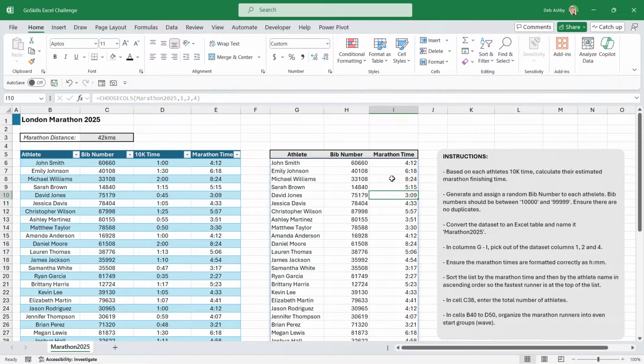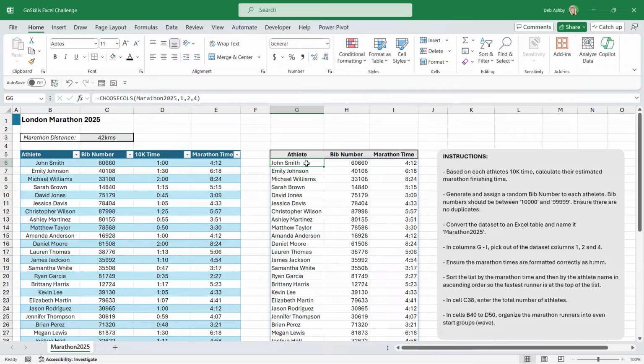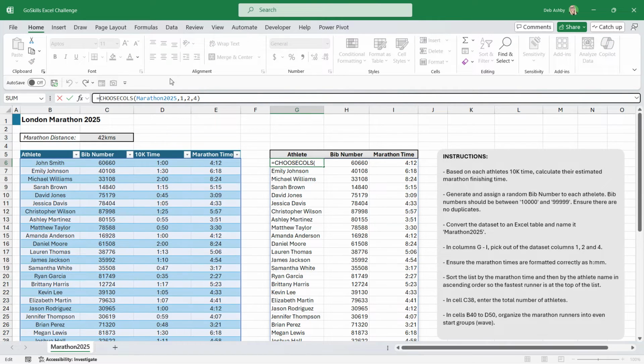Now, you could try and do a manual sort by right-clicking and going to sort, or alternatively, you can use functions, which is what I'm going to do. So I'm going to go into cell G6 where I have my CHOOSECOLS formula, and I'm going to come up here and add a SORTBY on the beginning. Now our array is being generated by our CHOOSECOLS function.